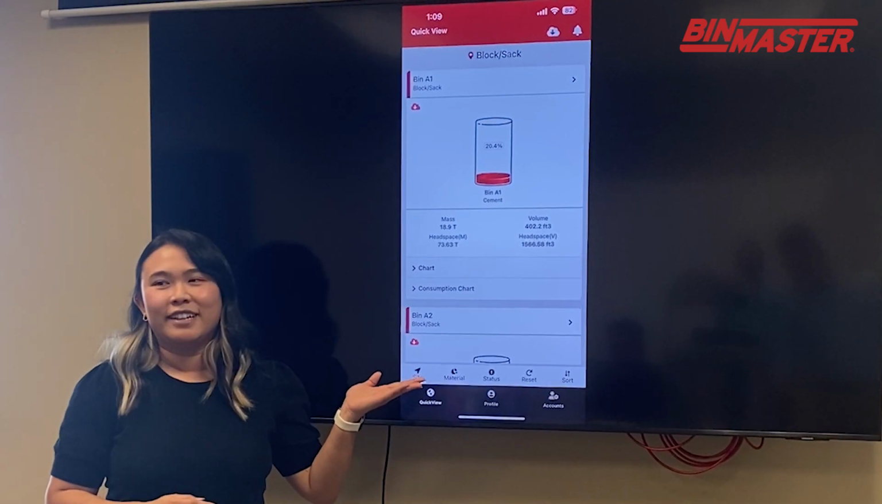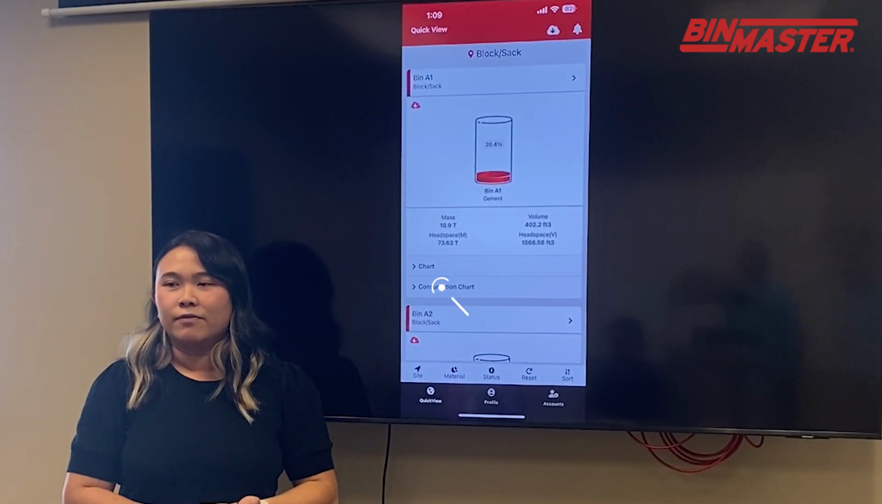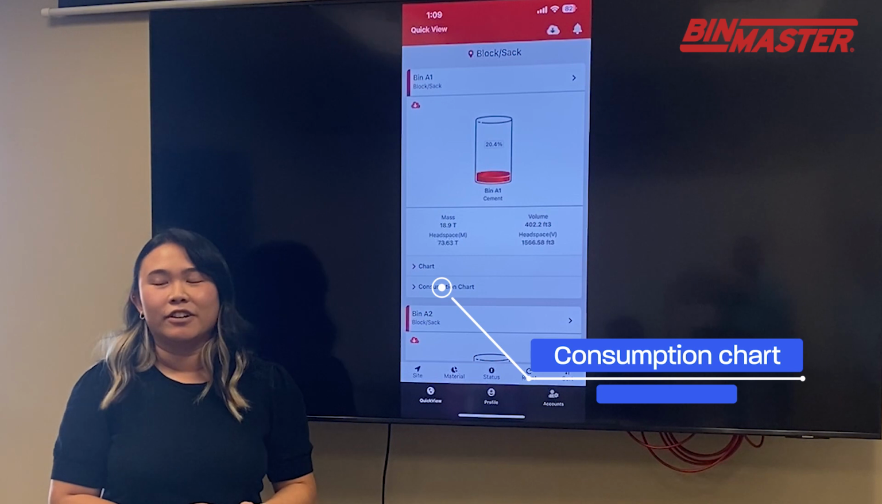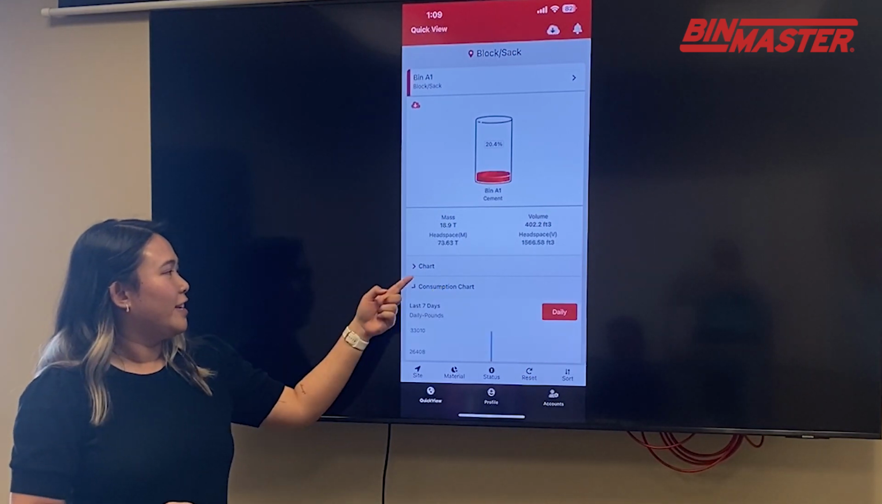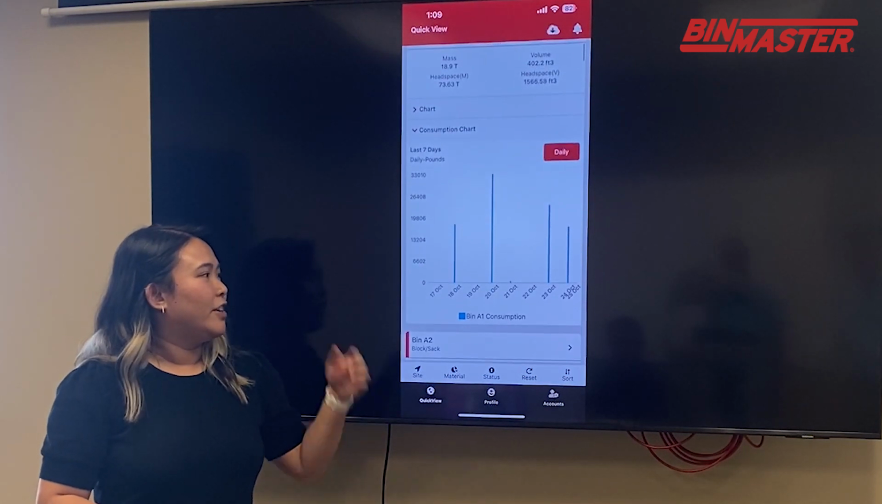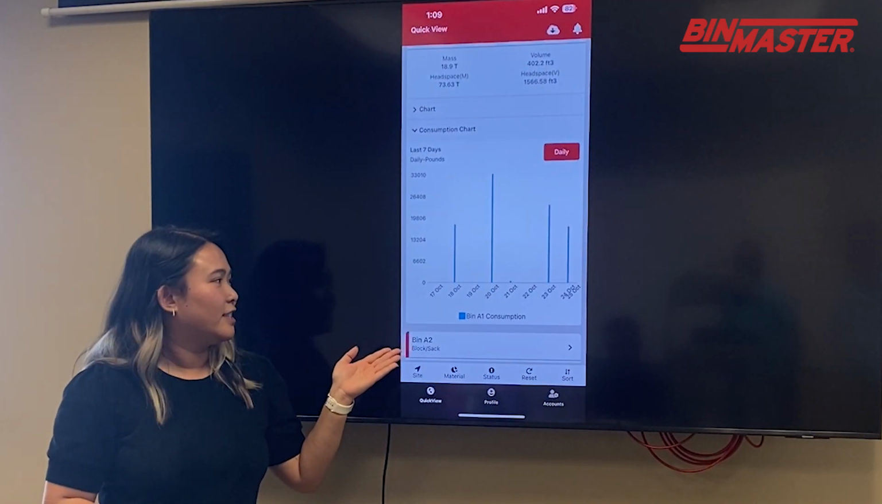Right here is our BinCloud mobile app. We have recently added the feature where you can see your consumption chart, where you can go ahead and click right here. And now you can see how much you've consumed within the last 7 days.